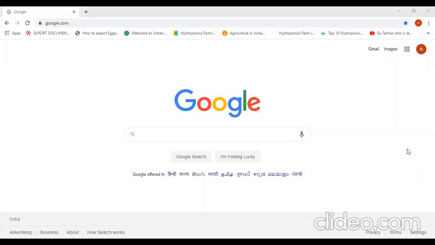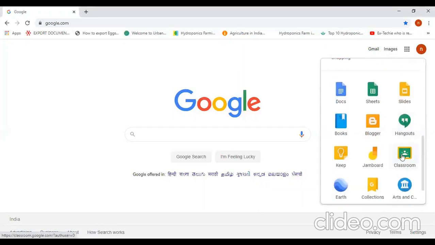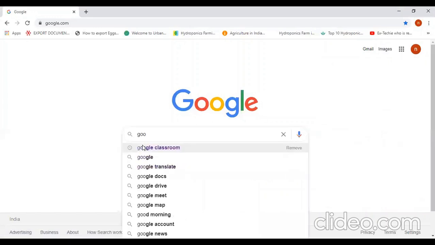So to enroll in Google Classroom, if you are using your PC or desktop, you just need to go to the web browser. In that, you need to type Google Classroom. If you are already logged in through Gmail, then in utilities, scroll down and you will get Google Classroom as an option and the link. So I'm just entering the Google Classroom here.